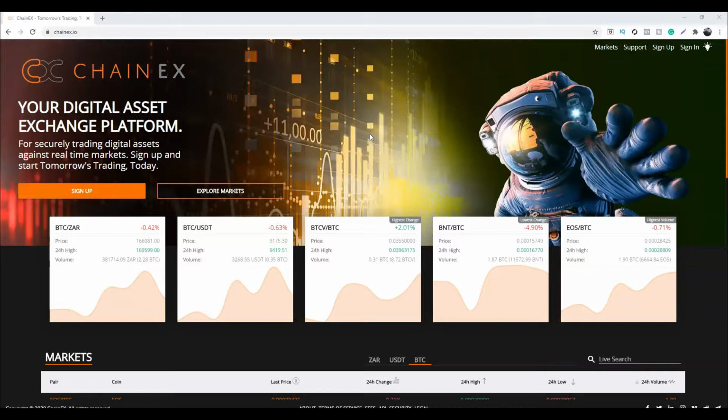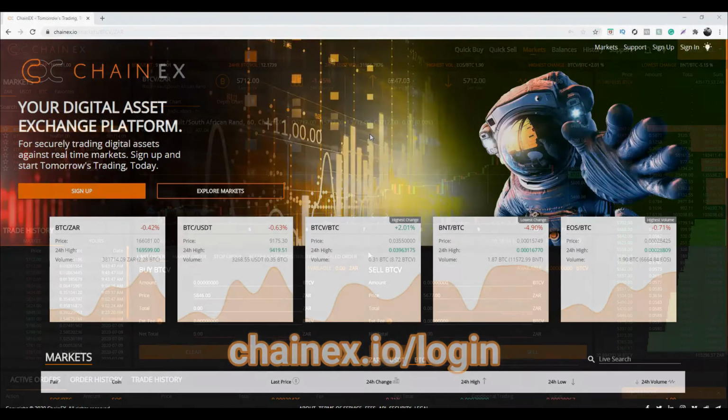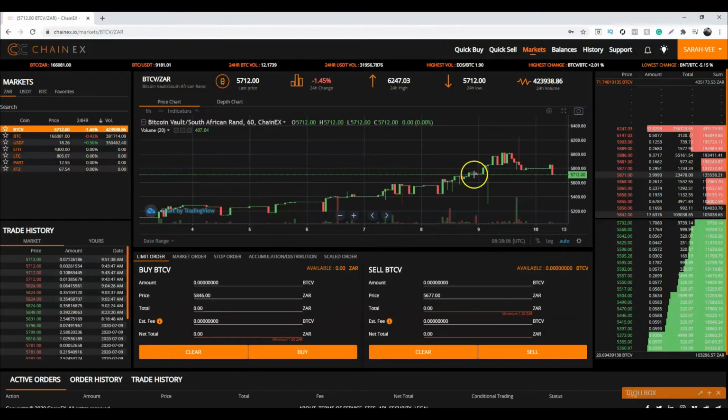In this video we would like to show you step by step how to make a ZAR deposit using ChainEX. First you'll need to sign into your ChainEX account. You can do so by heading to chainex.io/login. Once you have signed in, navigate to the balance page. You can do this by clicking balances on the top of ChainEX.